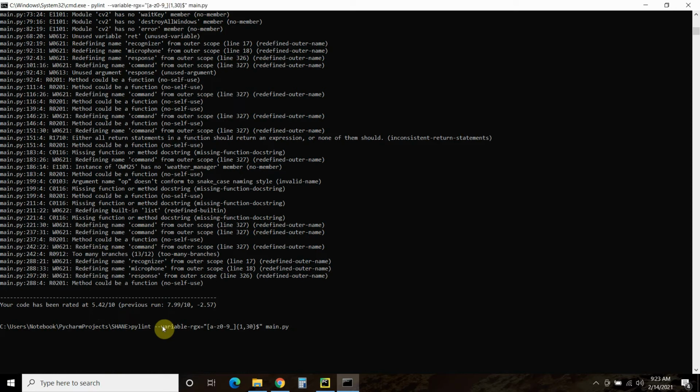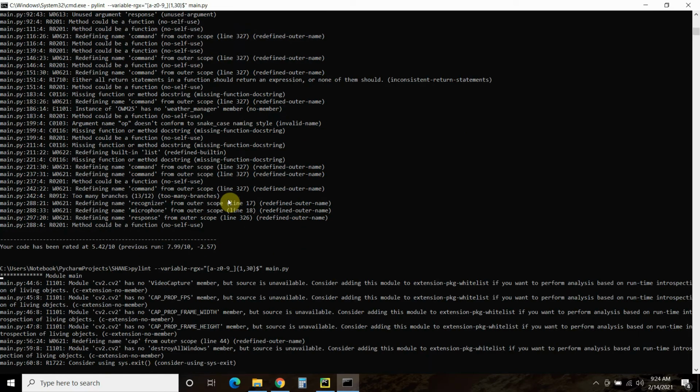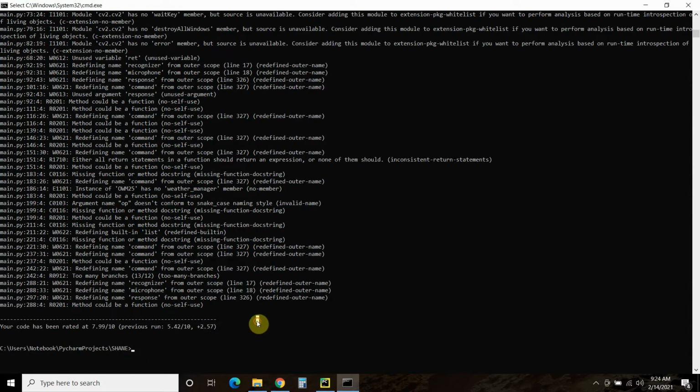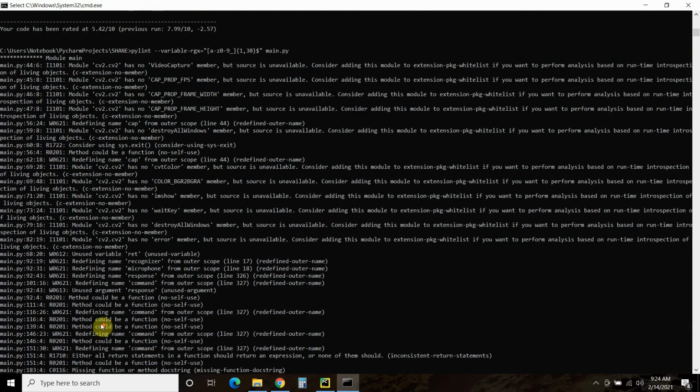So let's run the Pylint again and check it out. So we were at a 5.42 there. I already ran this. We're at a 7.99. But now we're getting these CV2 errors right here. And so this is perfectly fine, and I'm trading off between errors.